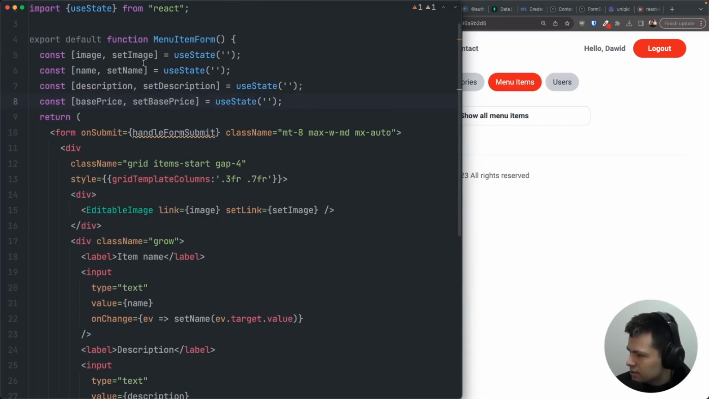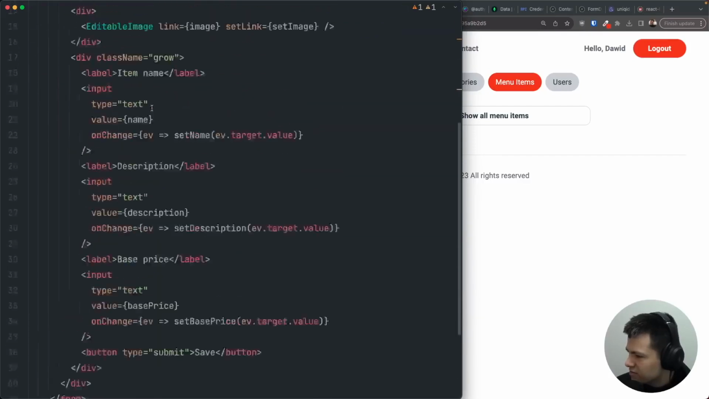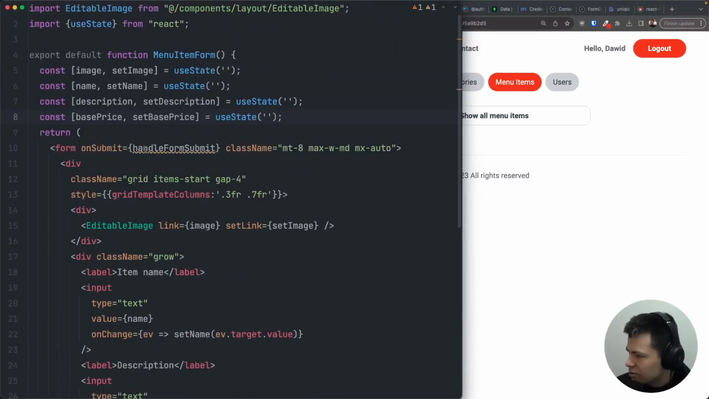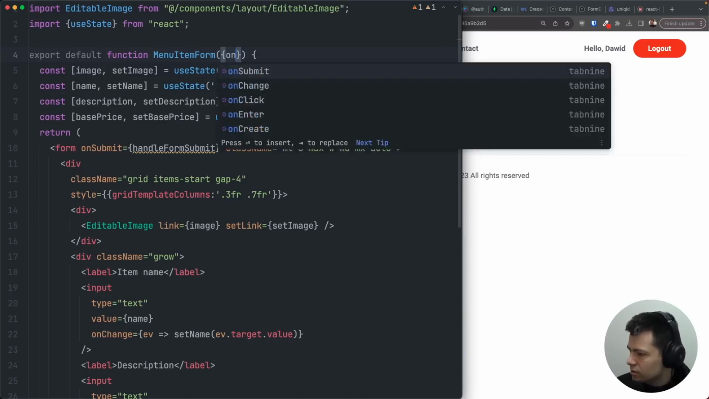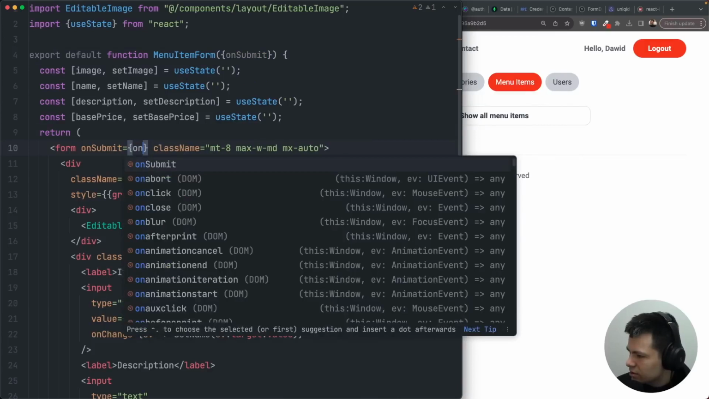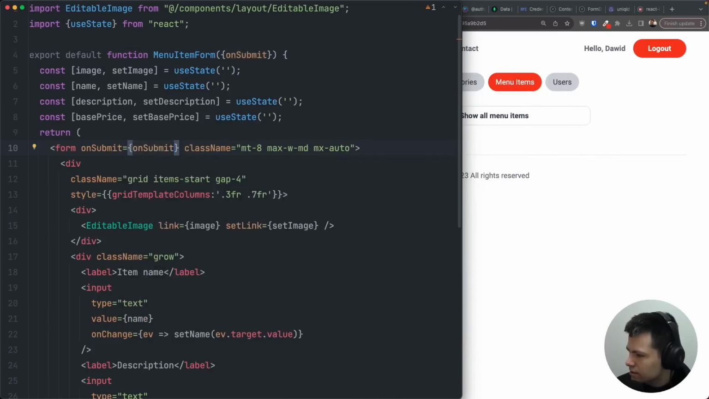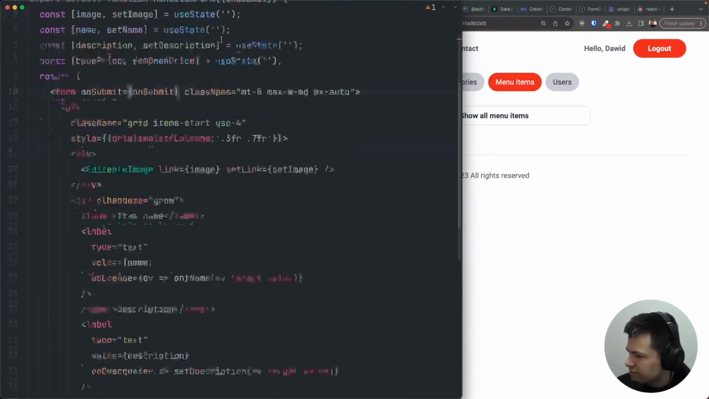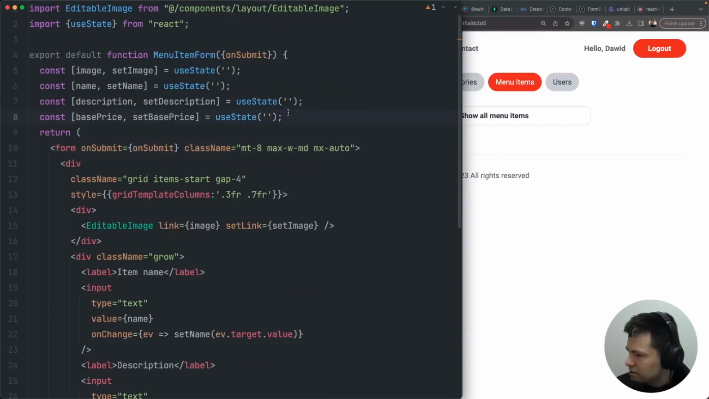All right. And now, what do we want to do? We have now state for all of the inputs inside this form. We don't have this handle form submit. We need to define it as a property here, right? So let's do on submit. Let's call it on submit, so it will be easier. And here on submit. All right. And now let's see if we have everything. I think yes, we do.